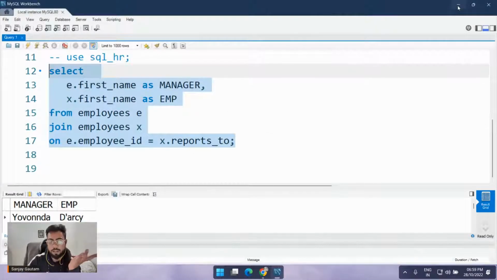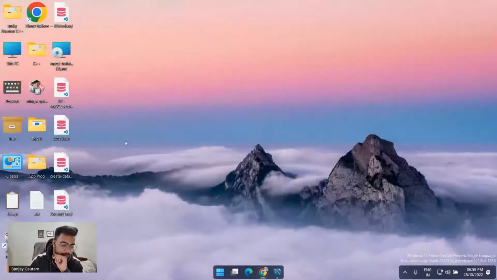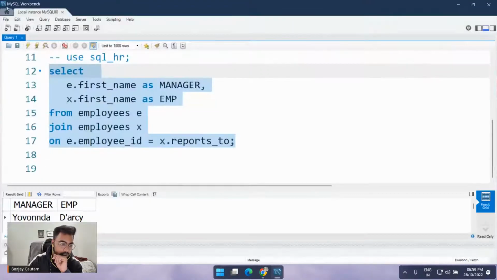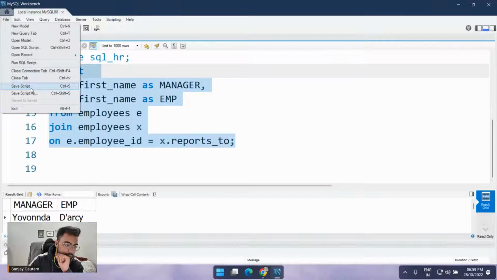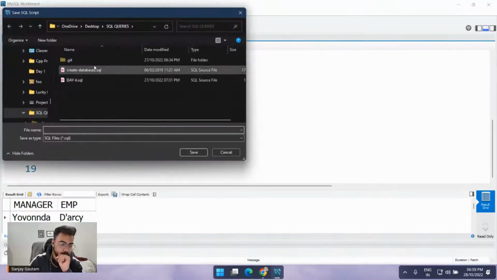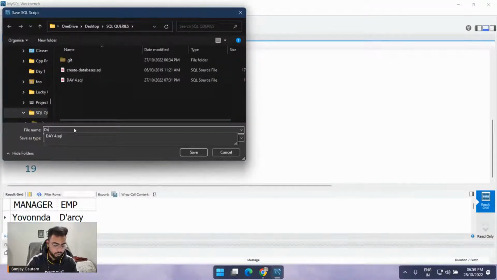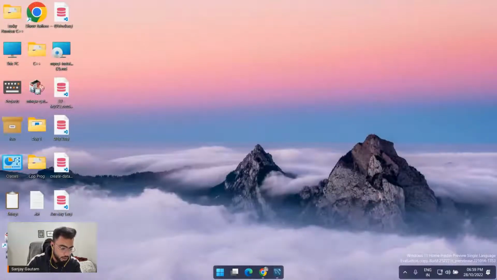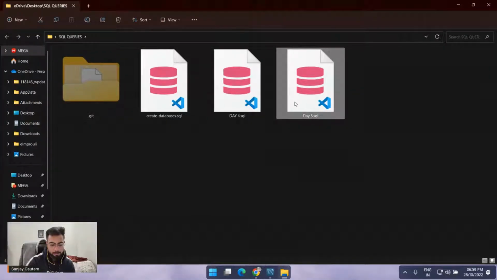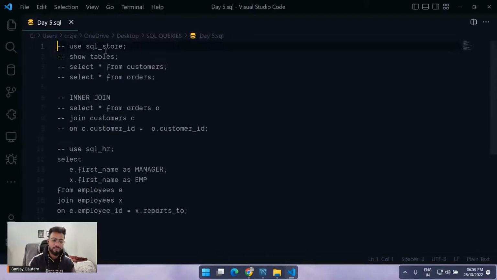That's why I don't use this software. If I had used VS Code, let me just show you what will happen. Let's save this script. I'm going to save it with day 5 SQL queries. If I open this in VS Code and write the wrong spelling, it will just warn me. So that's actually the power of VS Code.